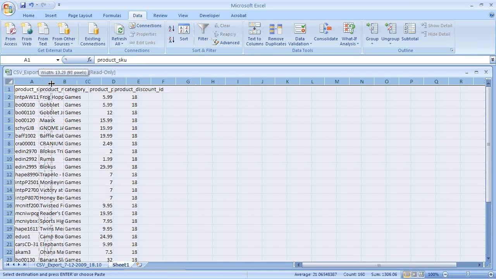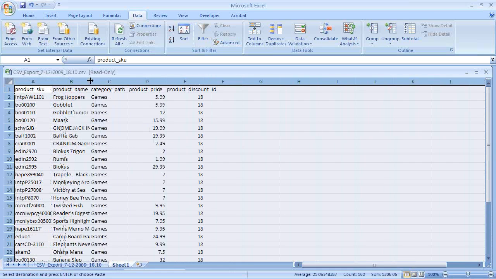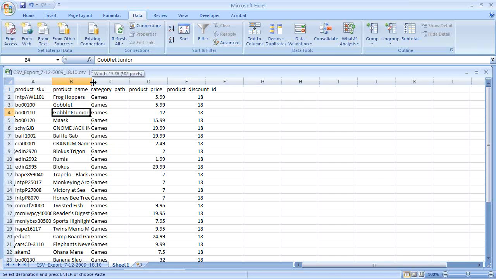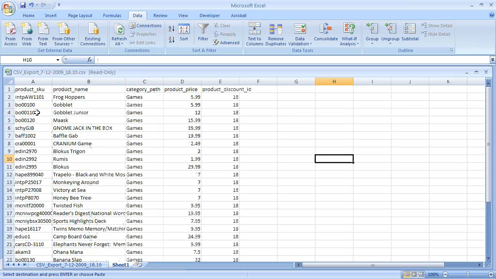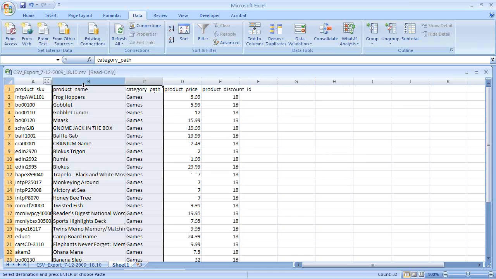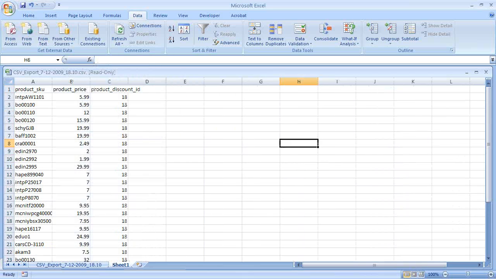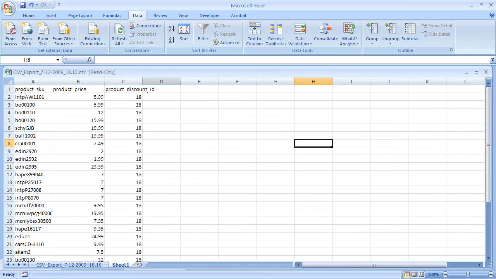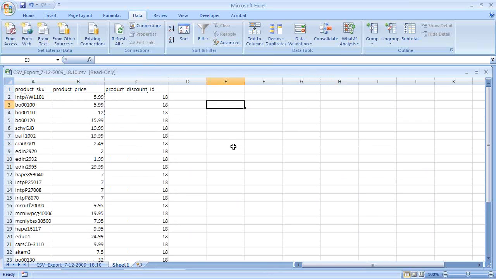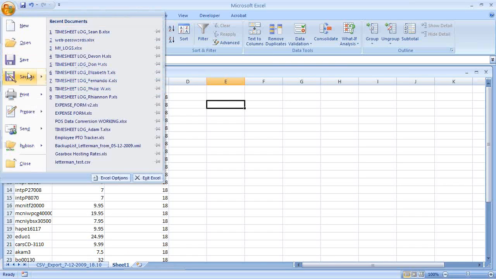Okay, so let me widen these out just again a little bit here. I don't even need my category path anymore, so I'm going to get rid of that. So now I've just got my product SKU, which I need to sync up between my point of sale system or my CSV here and my website, and I've got my price and I've got my discount ID. Okay, so we'll save that.